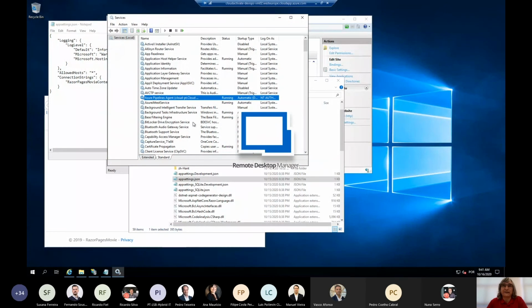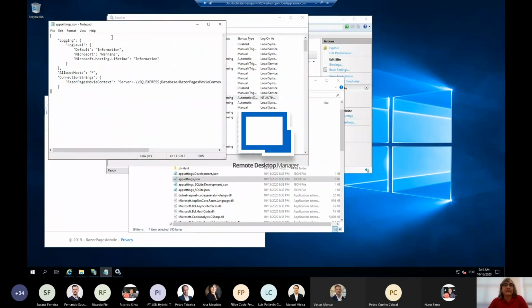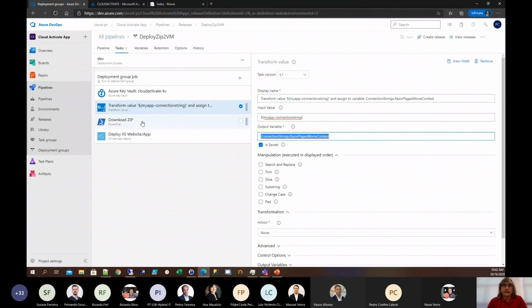Sorry, I just clicked in the wrong button. The appsettings JSON file has a section called connection strings, and inside this section is a setting called razor pages movie context, as you can see. So I'm creating a variable with this name, connection strings dot razor pages movie context. Okay, let me go back to the DevOps portal. The next task is a task that, these first two tasks don't run in the agent.